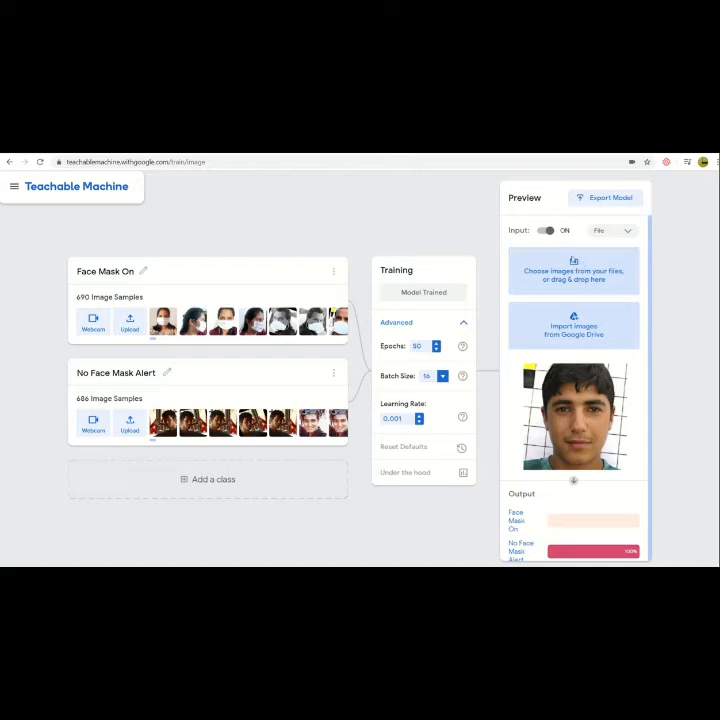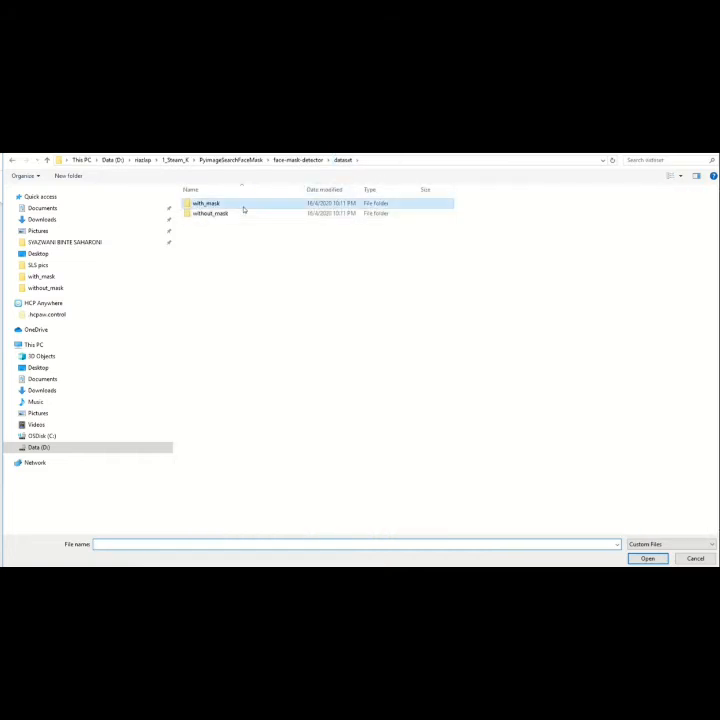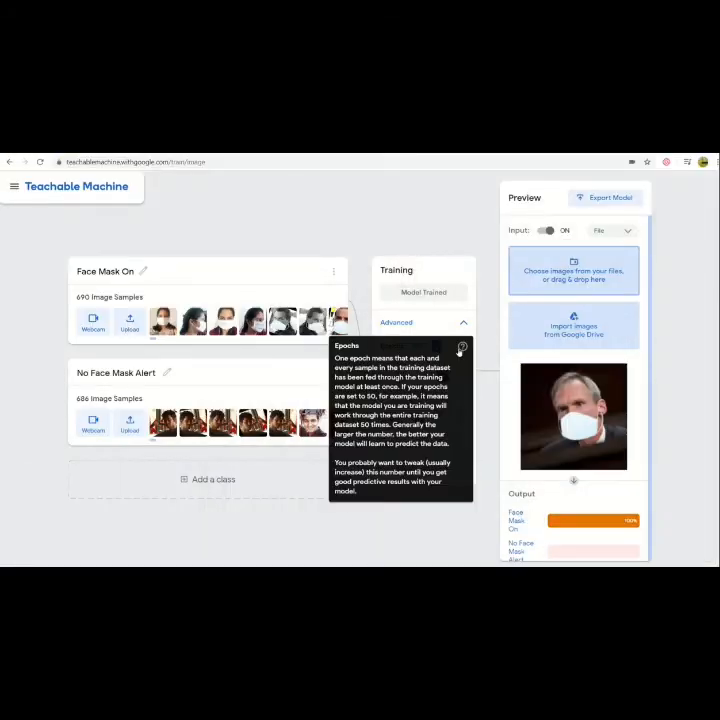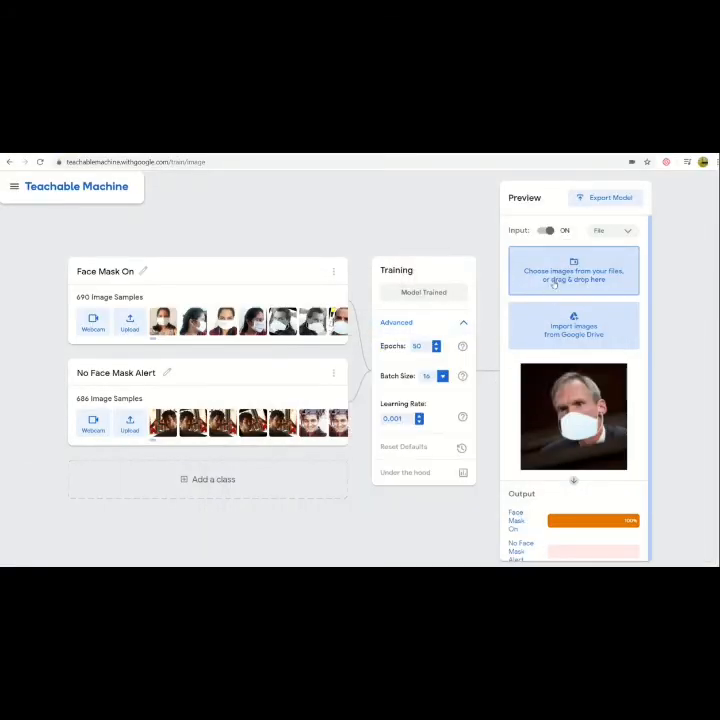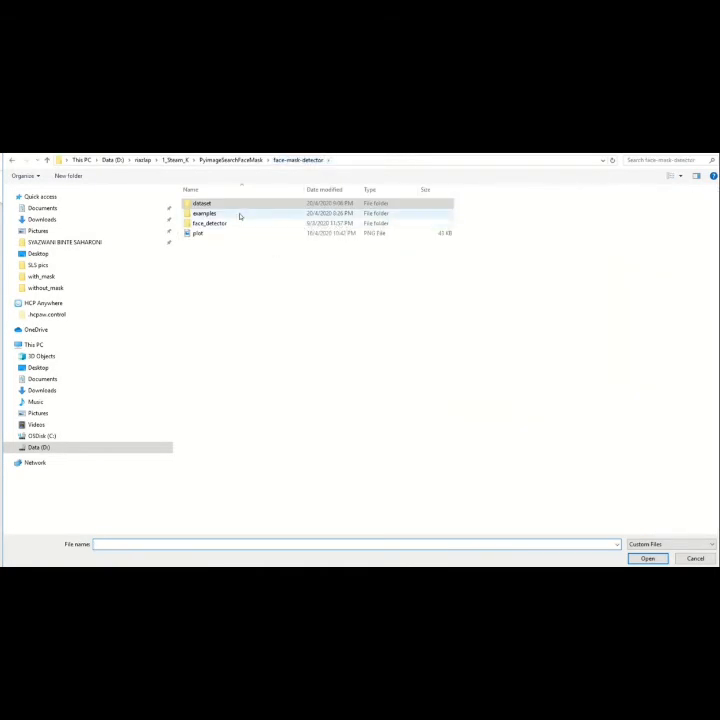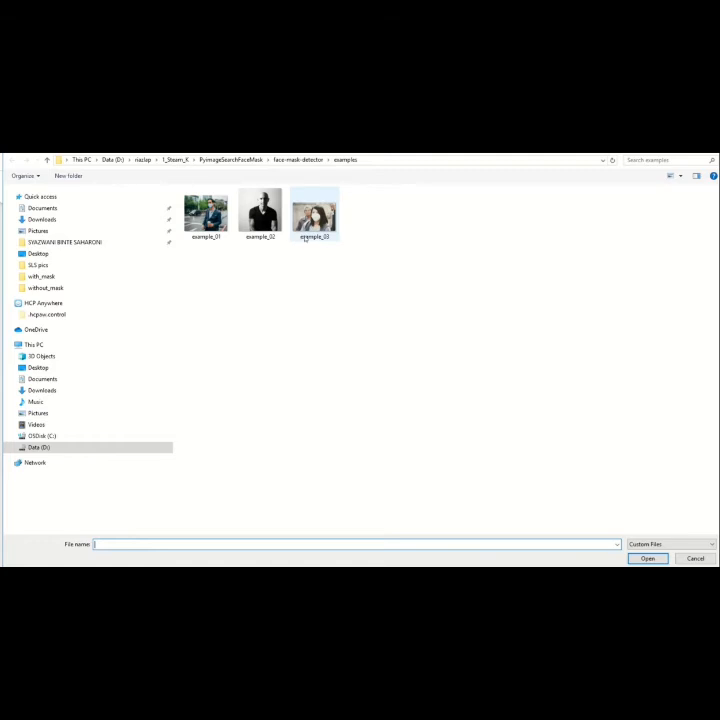Alright, so let's test now with a mask. Okay, that looks good. So now I'm going to choose one from the test data for the data set. Okay, so I have examples here. No mask. Let's choose one which is not in the data set itself.